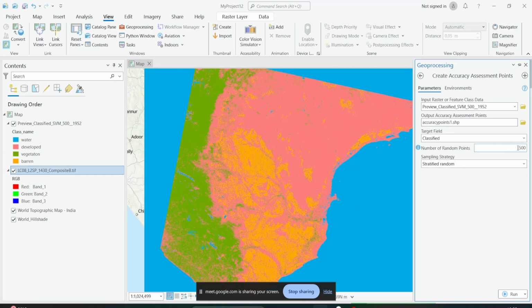Now I'll set my accuracy points as 30. For you guys, I think it's better if you take at least 100 points. So 100 points will be created randomly on your image. Stratified random should be selected so that it will try to create an equal number of points in each class. Stratified random is a sampling strategy. The number of random points you can set as 100, so this will create 100 random points on your image.